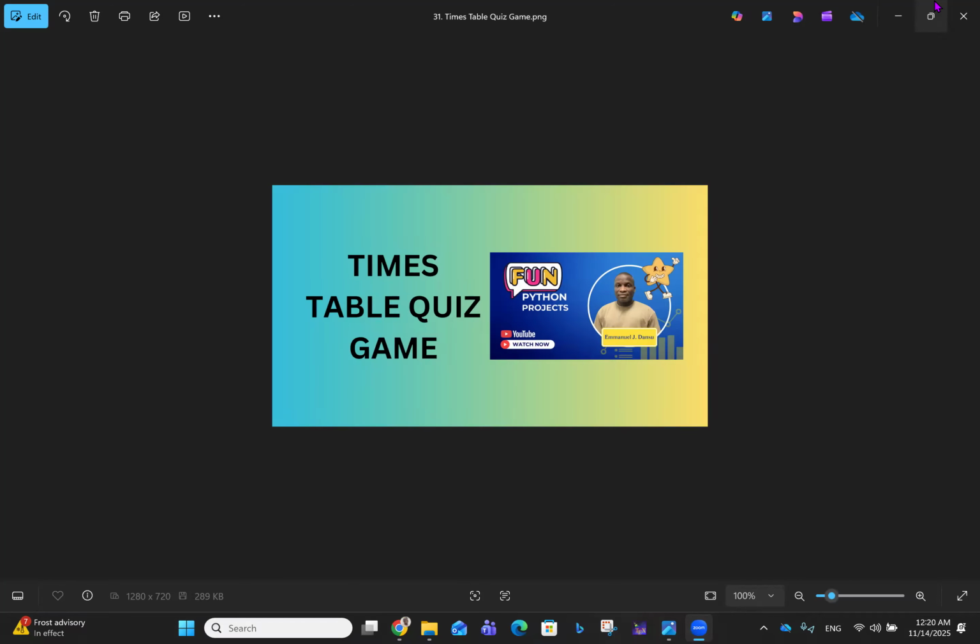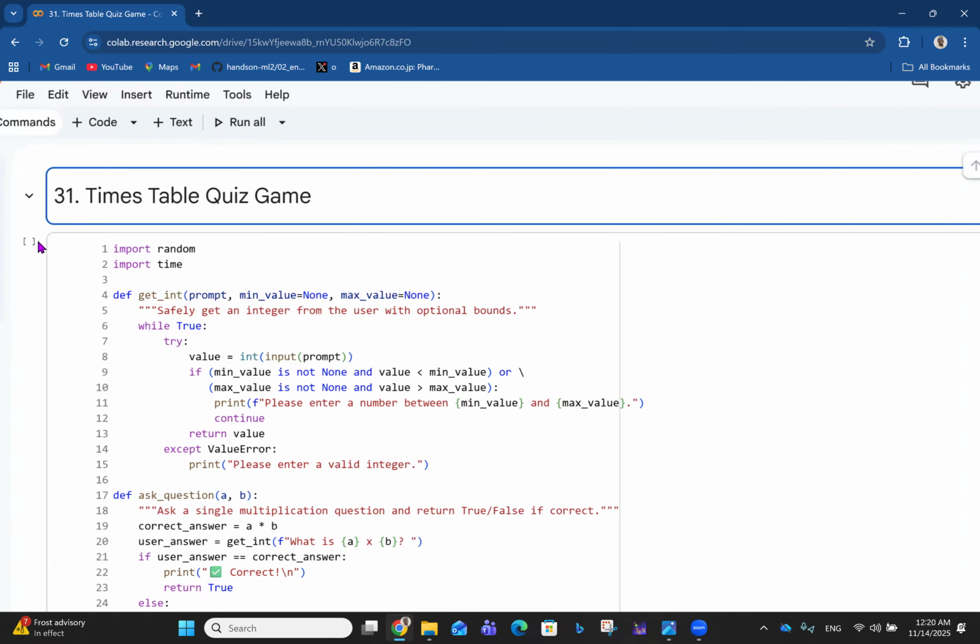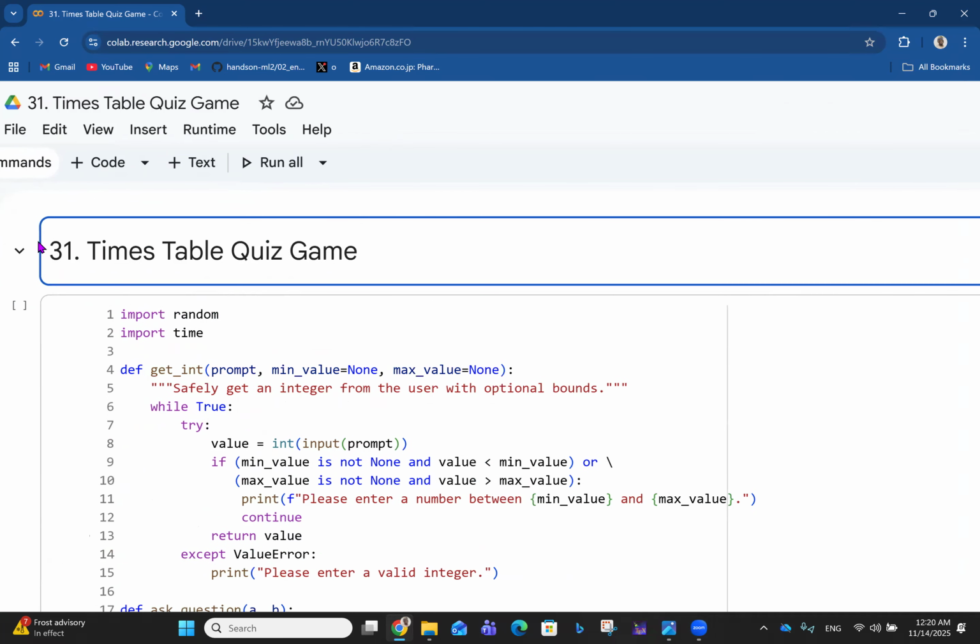We are on to Fun Python Projects again, and this time around we'll be looking at a times table quiz game. Okay? Do you want to test your brain about how well you know the times tables? This is actually designed for you. So we just jump straight to the code.